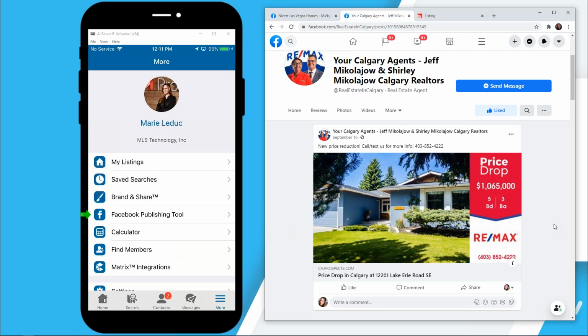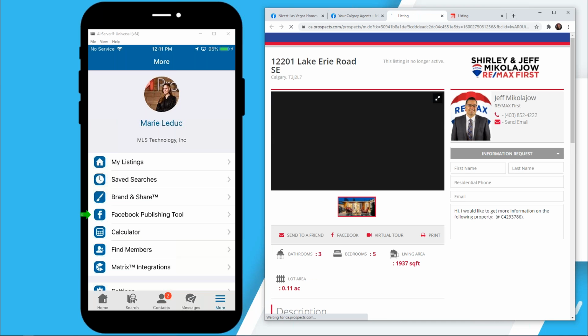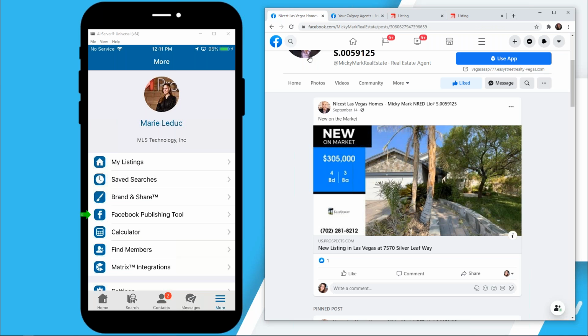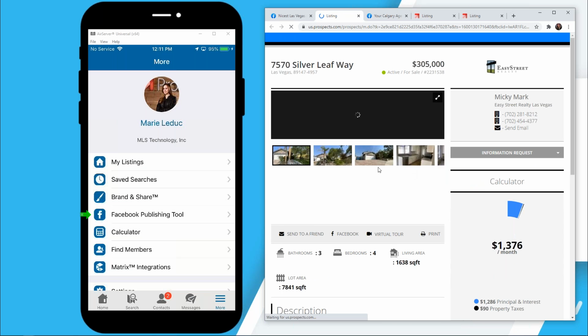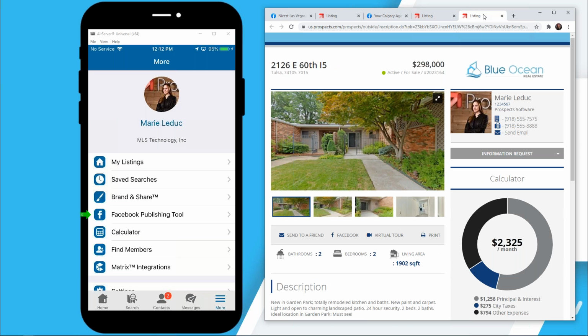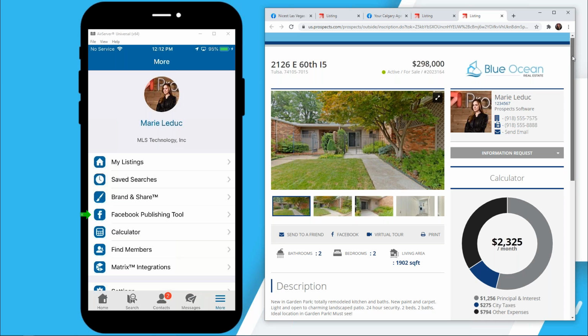Like I said, not only are the publications branded, if any potential buyer is interested in this property and clicks on it to view the full listing details, the full listing details will be branded as well, right? I love the look of these, and let me show you what it looks like for Mickey here from Vegas. Again, same features, but it looks totally different, right? And this is a listing with my branding.